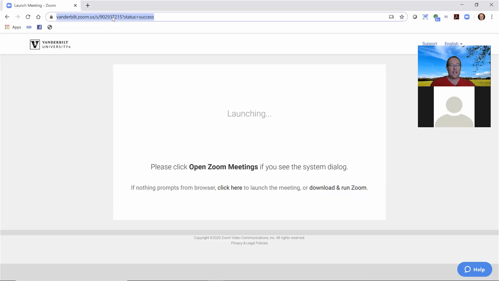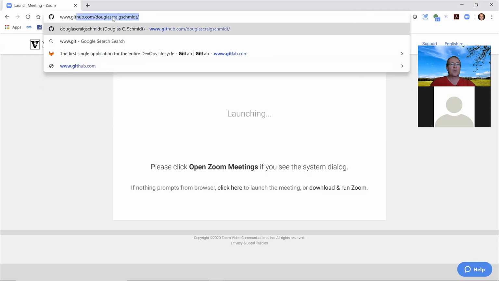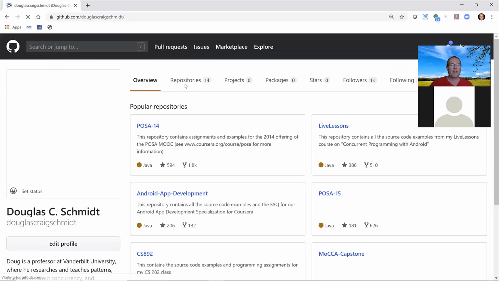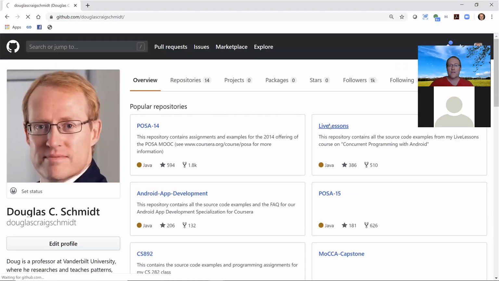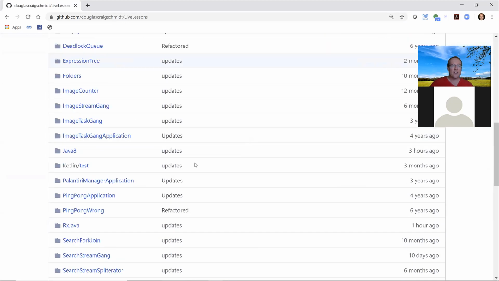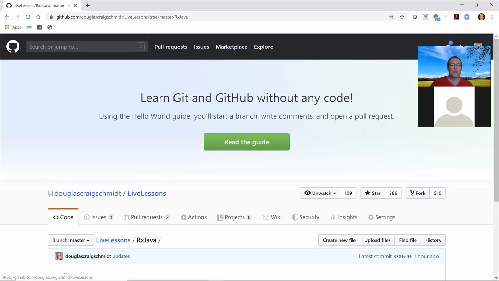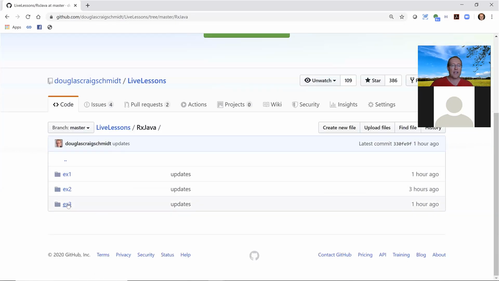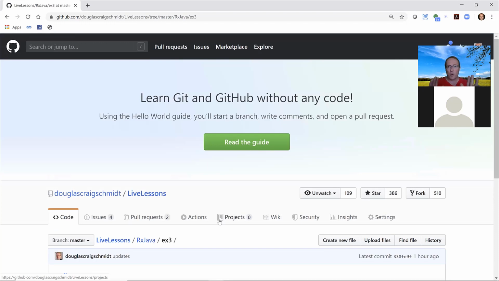Let me share my screen, and we will start off by going over here, and we'll go to the GitHub account that we'll be covering. So if you go here to GitHub, and you take a look in the RxJava folder, you'll find something called EX3. And that's what we're going to start out with today. We will cover other things later as we have time, but that's what I want to start with today.